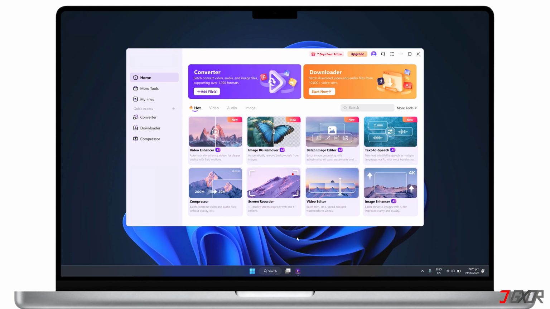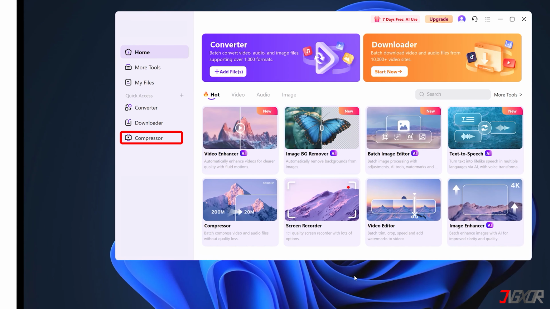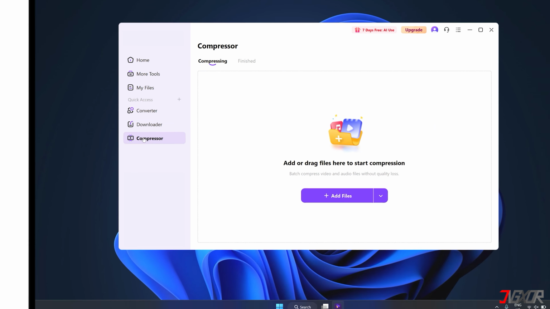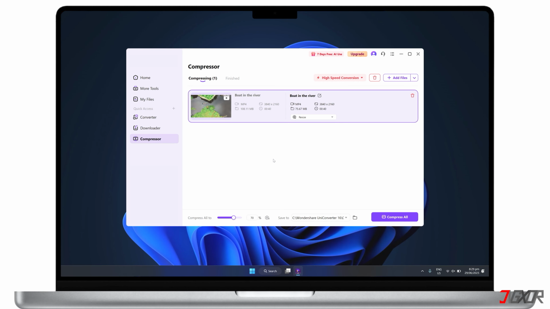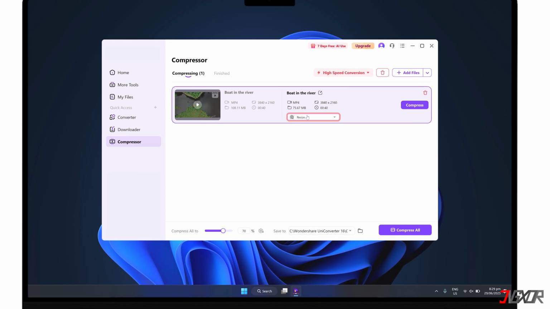Once the software is installed successfully on your computer, navigate to the Compressor tab in the Quick Access menu and upload the video you want to compress. By default, the program automatically reduces the file size by about 70%. But if you want to make it even lower, click the Resize button.